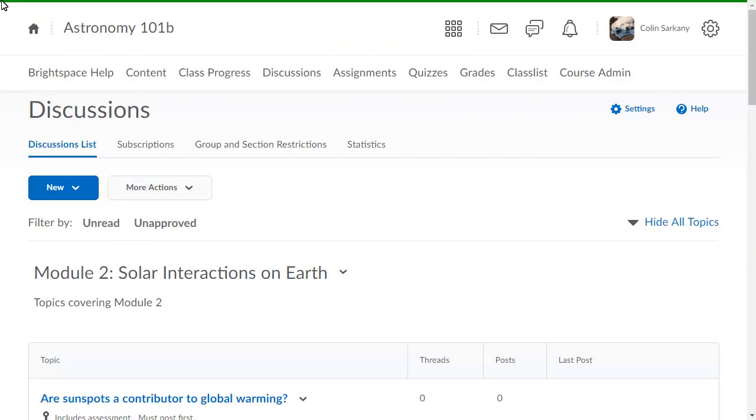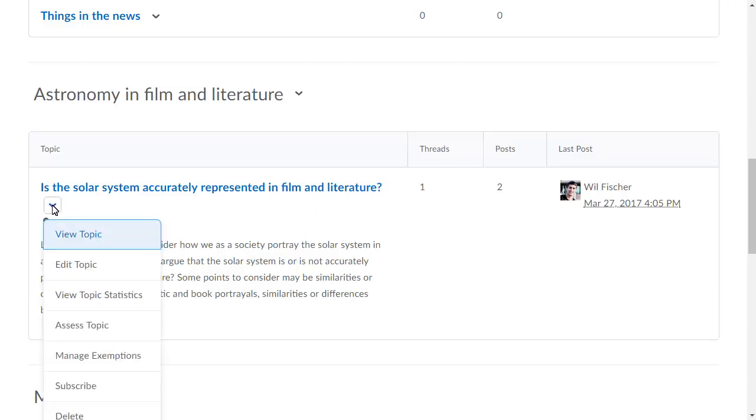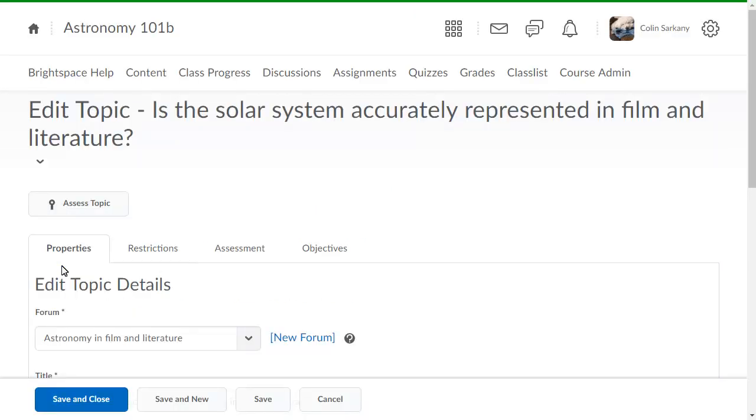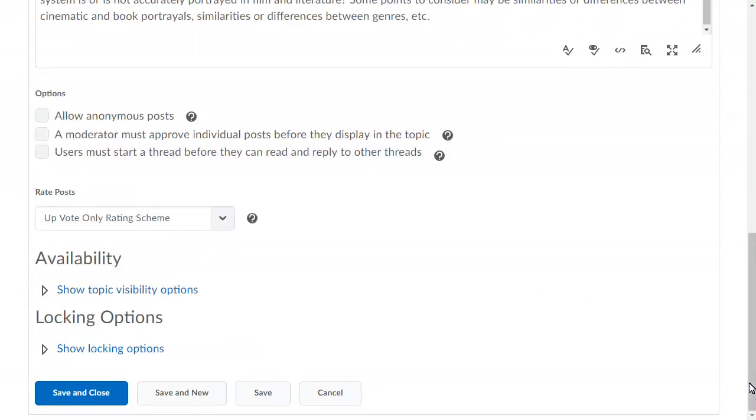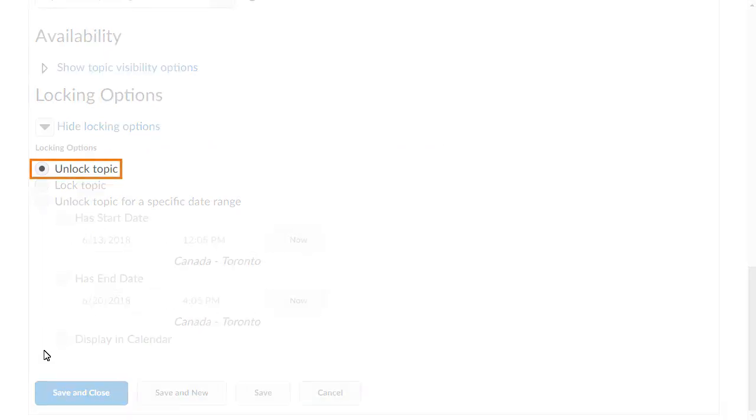To begin, from Discussions, navigate to the forum you want to lock. Click its context menu and select Edit Topic. Navigate to Locking Options and click Show Locking Options. Here, you can select from three options. By default, Unlock Topic is selected.